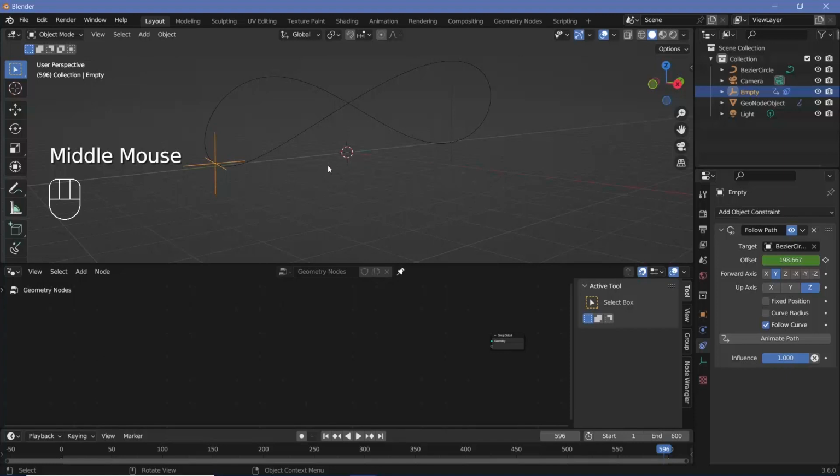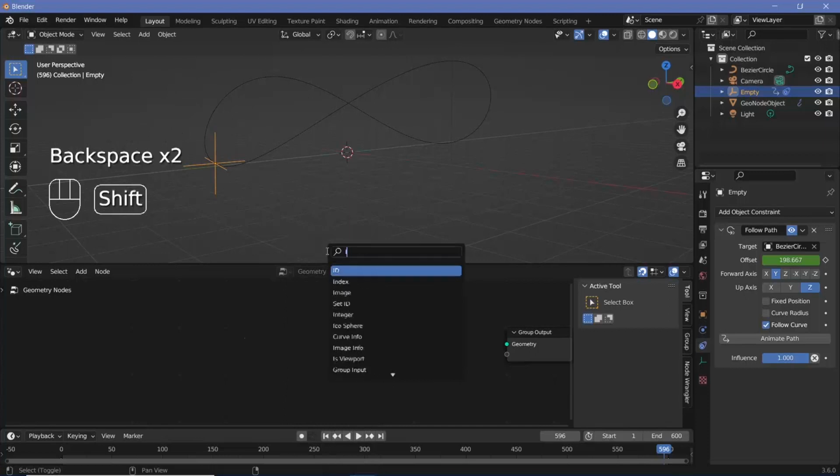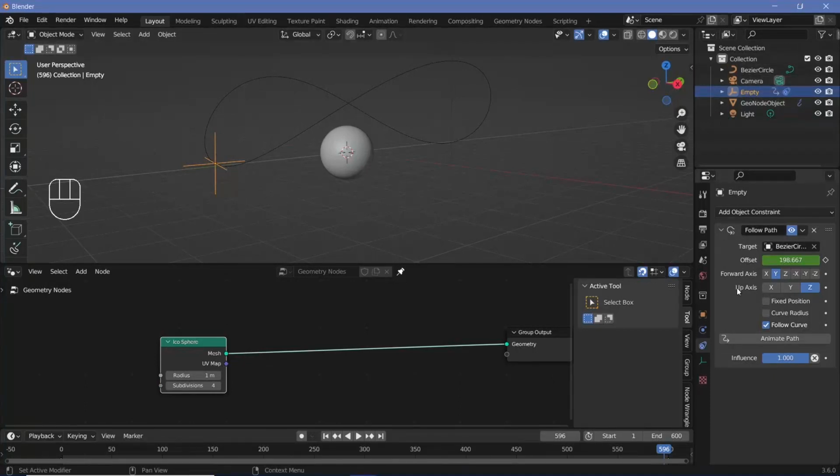Now we essentially want a circle or a sphere from which our particles will emit, and then we want that sphere to follow this particular empty. So let's start off by creating the sphere by pressing Shift A and searching for an icosphere. Then we can just plug this into the group output, after which we can start increasing the number of subdivisions. And if we actually look at this empty object that we have, when it's following the path, it's using the y-axis as the forward axis.